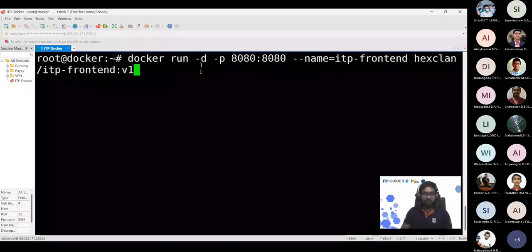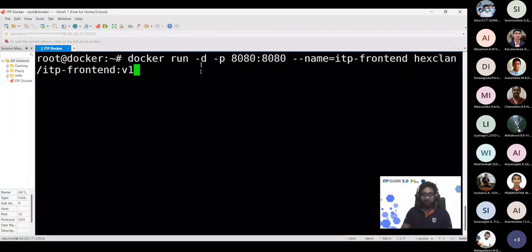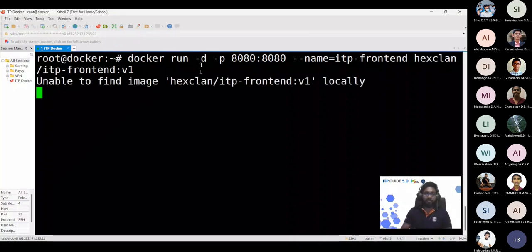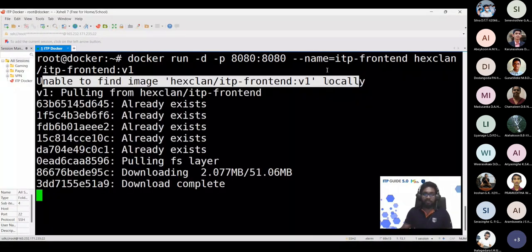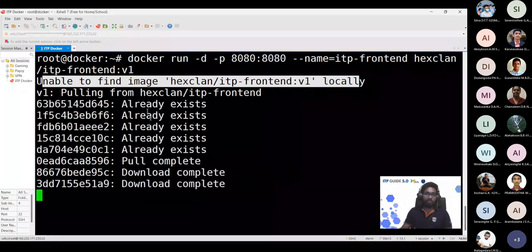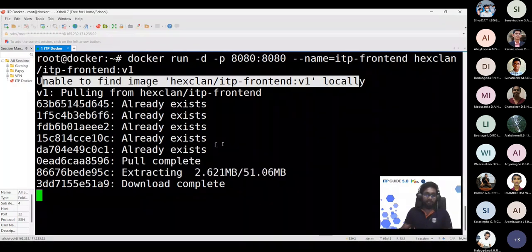You can see it when I press enter. So now I press enter. It will say unable to find this image locally. So it will pull it automatically from Docker Hub, and it will deploy our application. This is our Vue.js application. It will take some time.